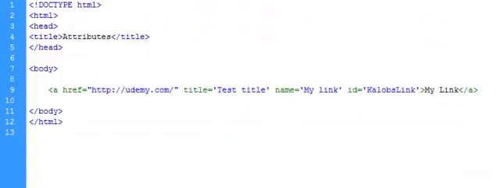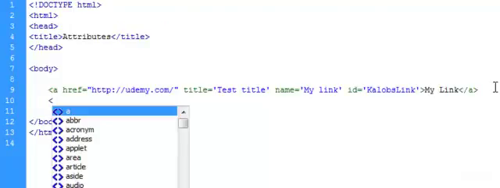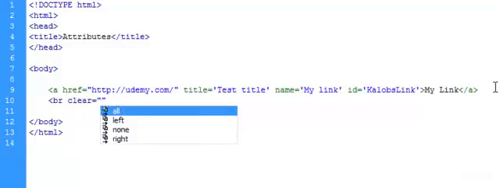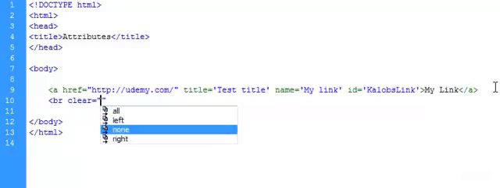Now, just going back here, I want to show you some benefits of using a program like Dreamweaver. I can type in anything I want in here. I can add a line break, which is BR, and it automatically gives me the options to add a class, to clear it, ID, style, title. Just see what clear does. And now it gives me options. I can clear all of it, left, none, or just right of it.